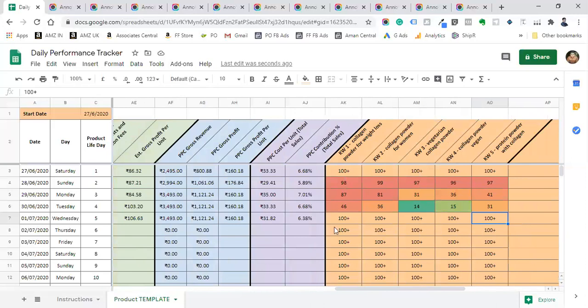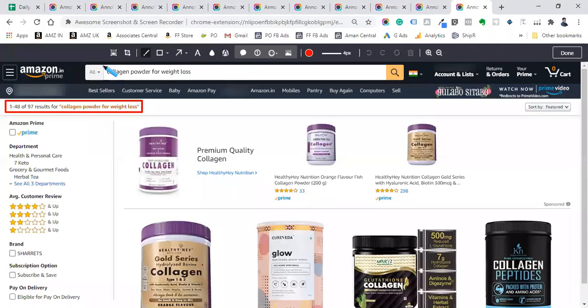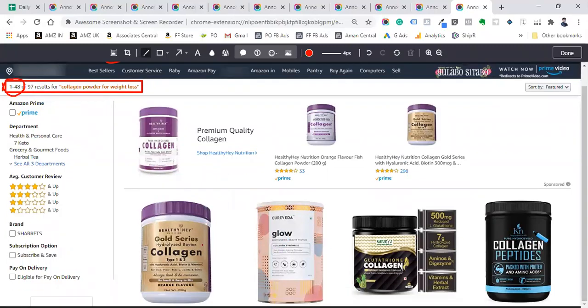To get this ranking, suppose in this example, let's see this first keyword. The first keyword is collagen powder for weight loss. What we do is we go to Amazon, search for that keyword and hit enter. Now on the first page, you will see 48 results. Then scroll through the entire page and look for your product.